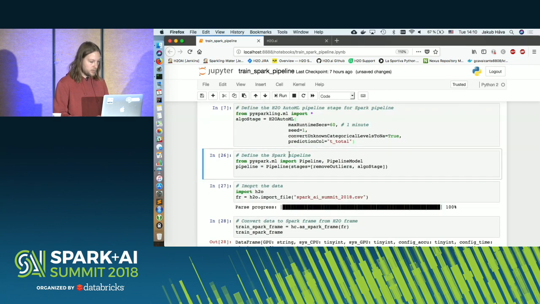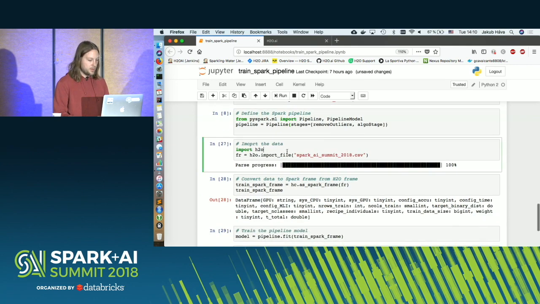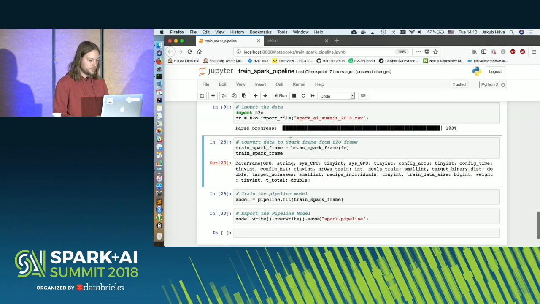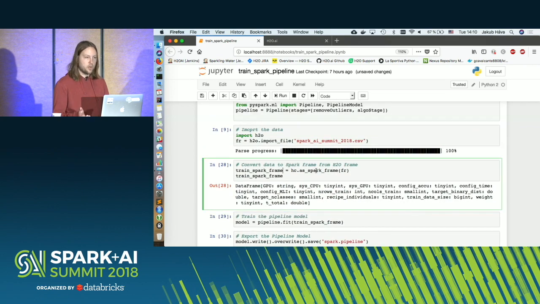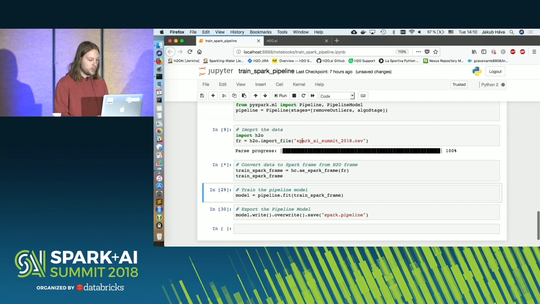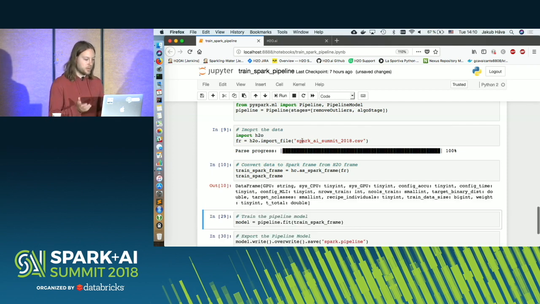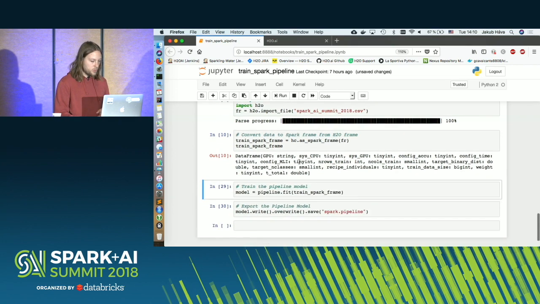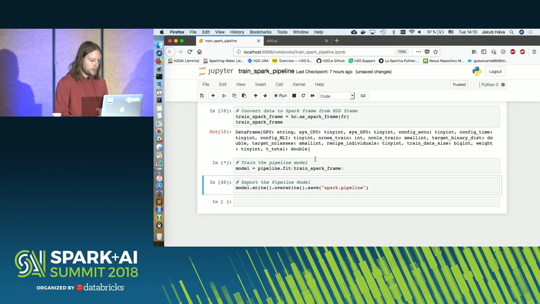Okay, it's already defined. Now I'm going to define the pipeline with the two stages I just defined. I'm going to import the file. It went fine. I imported the file using H2O, so I need to transfer this to a Spark data frame because we have different data formats. We do different operations than Spark, and Spark does different operations than we do. And now I can train the pipeline. It will take 60 seconds. And after that, when it's trained, I'm going to export this Spark pipeline, and I'm going to show you how we can put it in deployment.